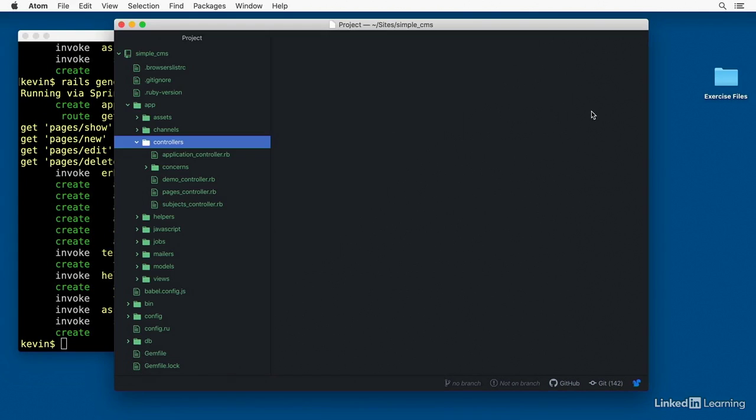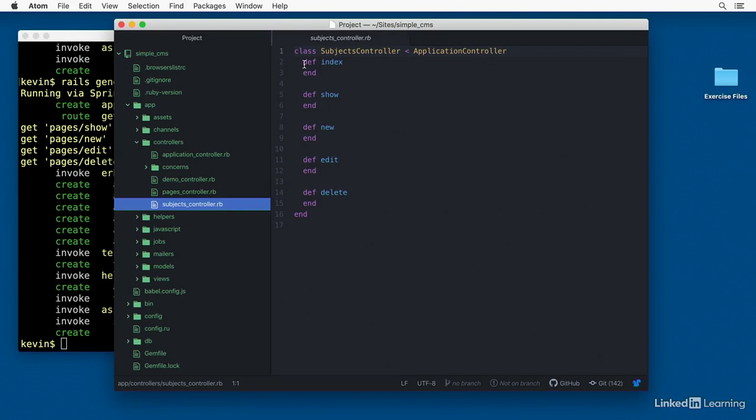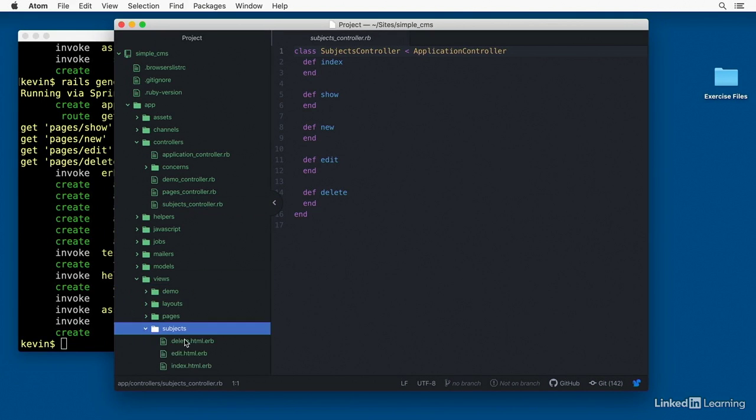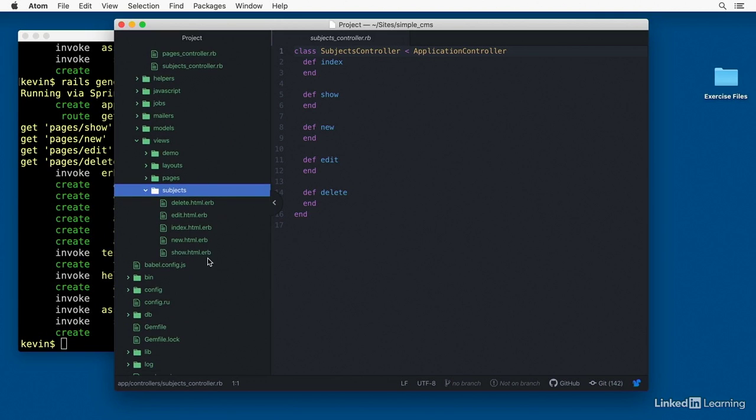Now we'll come back over here. We'll take a look in our controllers directory. You can see we have subjects controller, and it has those actions. If we look in the views, we'll see that it created views for each of these as well. Now let's also add the actions that don't have templates to go with them. We have index and show. New will show a form, which will then submit to create. And edit will show a form that will then submit to update.